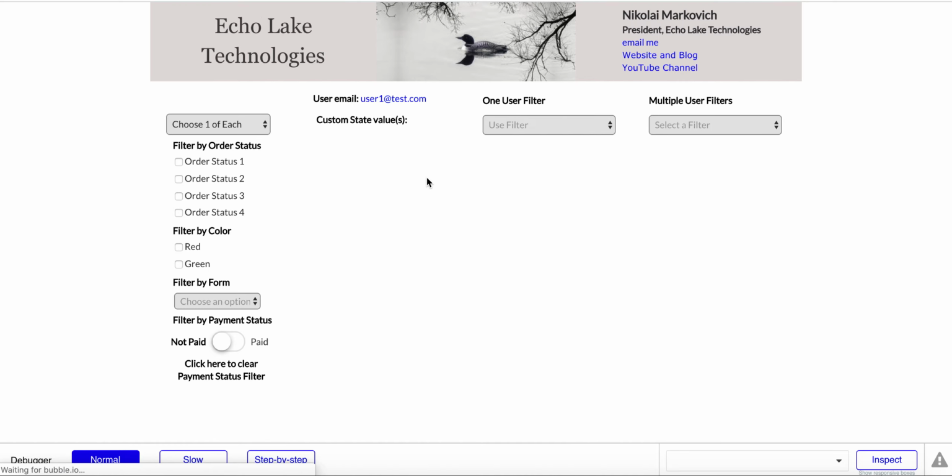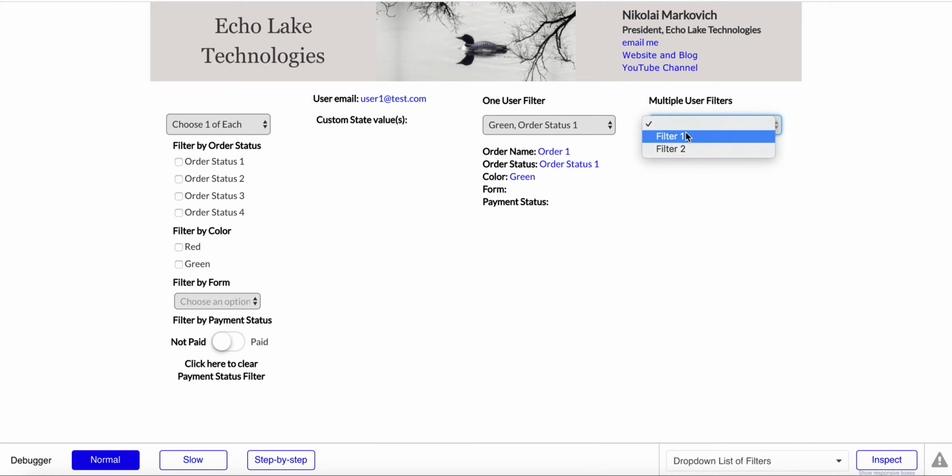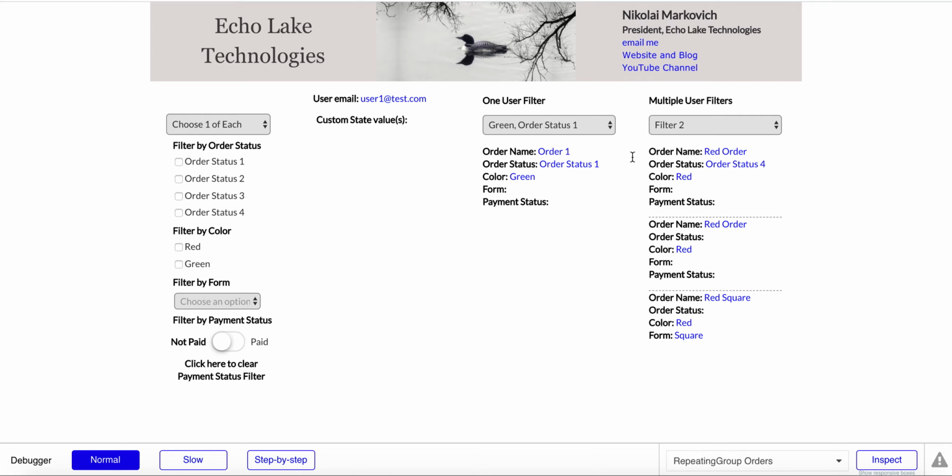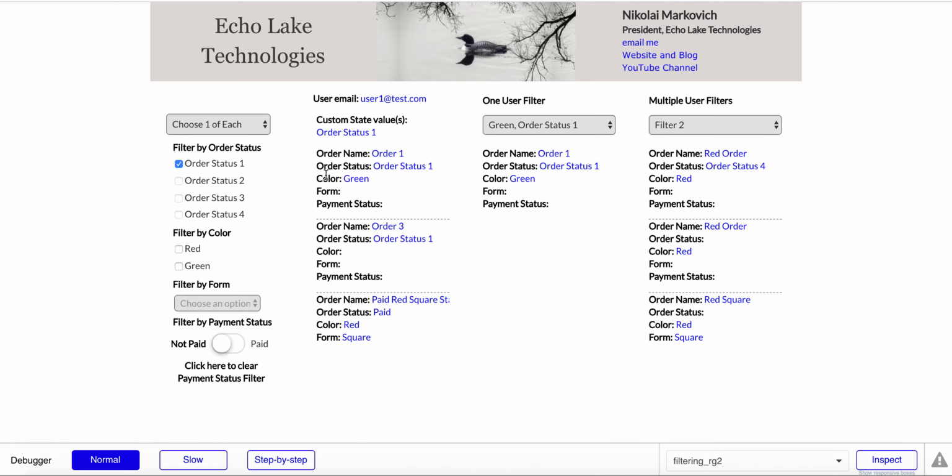And we'll run it. So I'm now logged in as user 1. All right, so within the database, we have an order that has a hit, order status 1 and green. Multiple user, so I got filter 1, filter 2. I'll pick filter 1. That just happens to be the same thing. Do filter 2, gets a different hit. Now if I come over here, so order status 1, if I click order status 1, and then I pick green, you can see I get the hit in the database there as well.